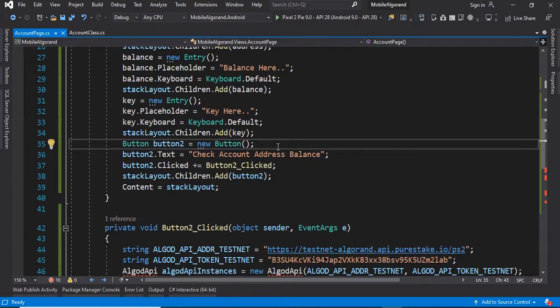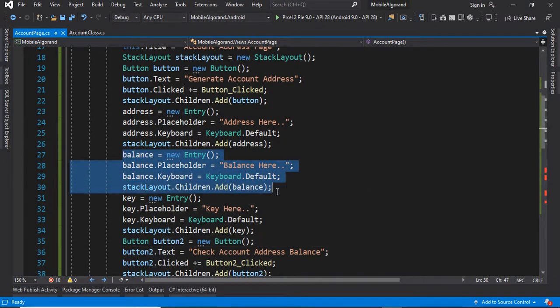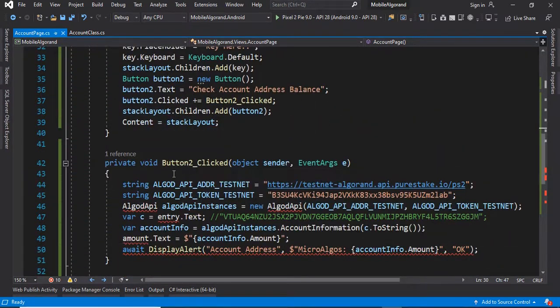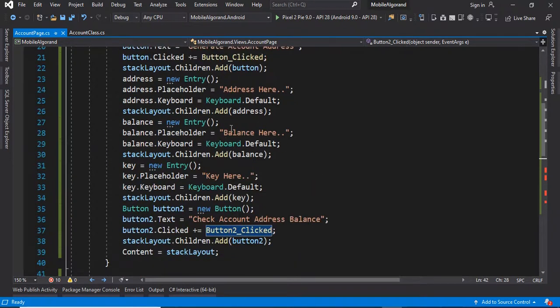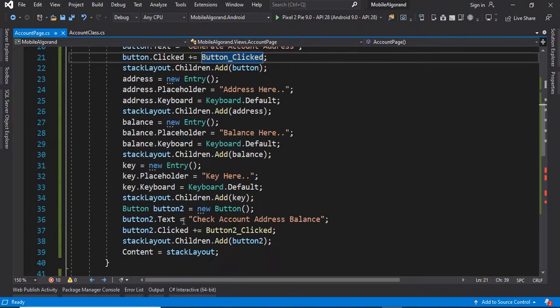So either way you can display it. You can display the account address balance by clicking on a button for a pop-up to show what our account address balance would be, or it will be displayed right here in the entry field. So inside of the button, this button 2 event handler, let's go ahead and search for it. So this is the first button, and then the second button right here.